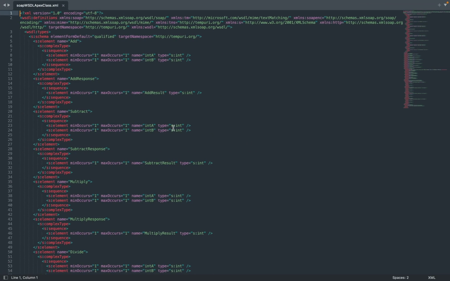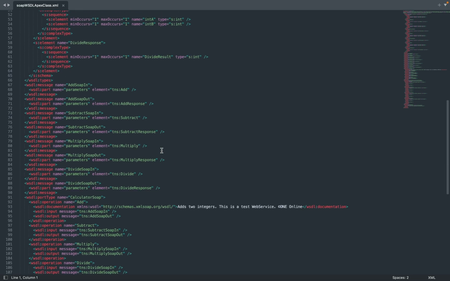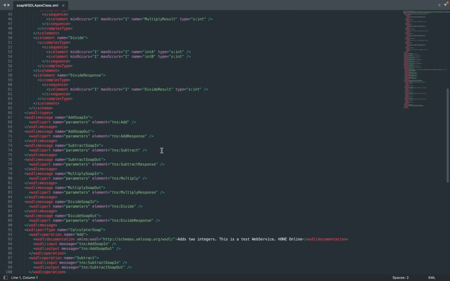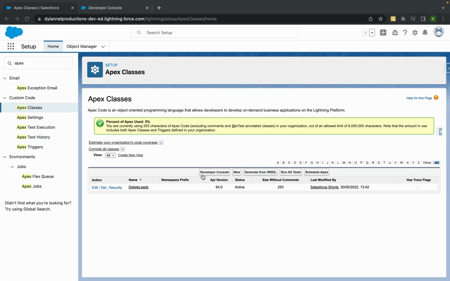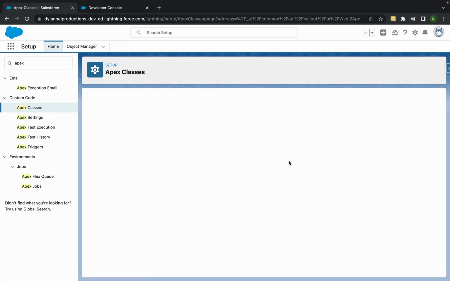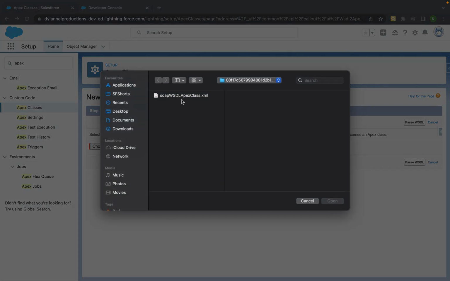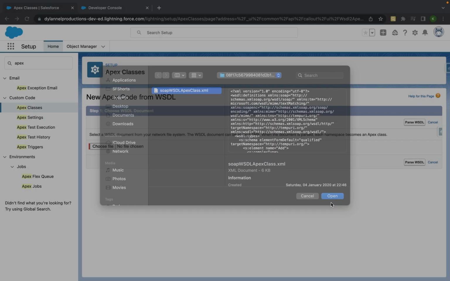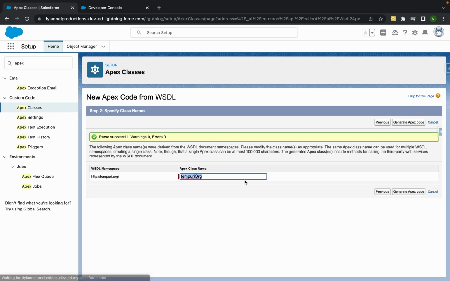Okay, so what that looks like is pretty much something like this. So yeah, there's a whole lot of stuff in here, and if you don't have any idea what's going on there, that's all right. I don't either, so that's fine. So just click the generate from WSDL button, and in there choose the file. So I've got the file over here, click open, and then click that parse WSDL button.